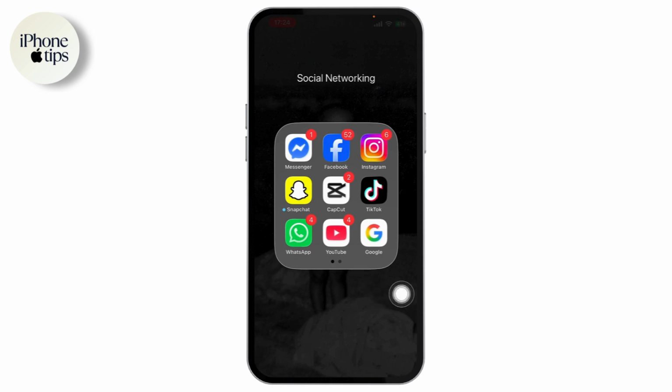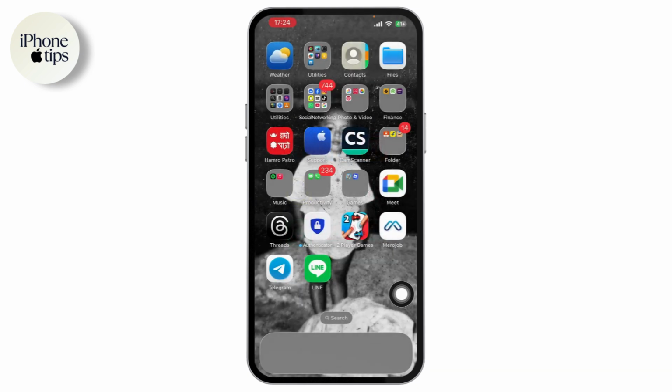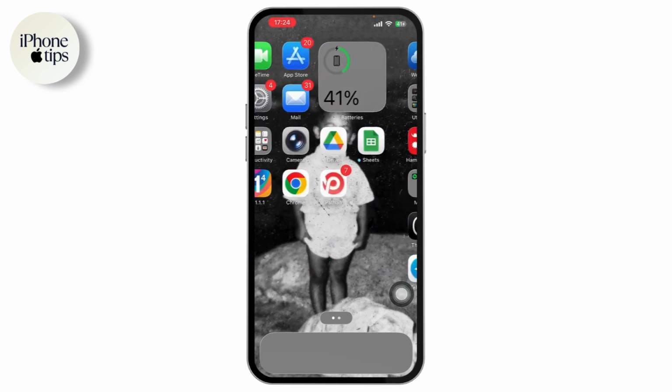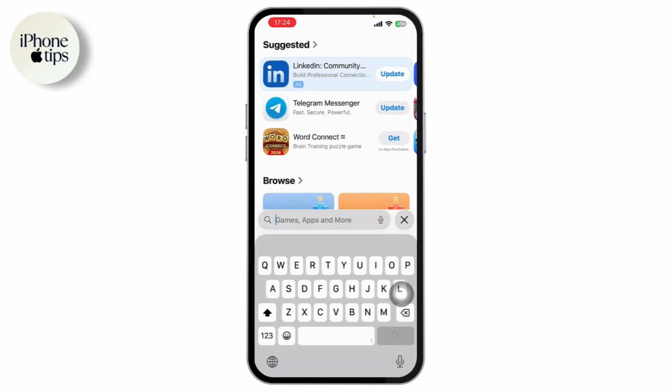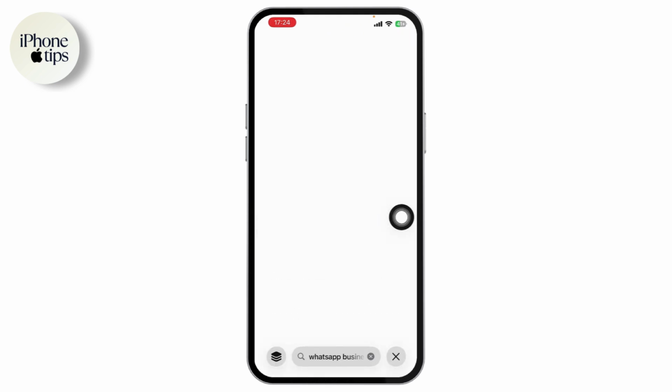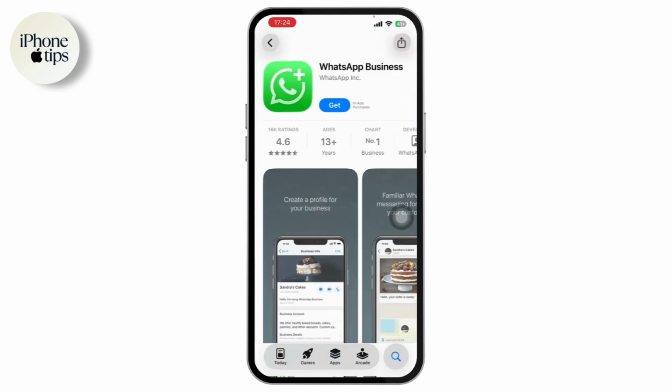So if you want to add another WhatsApp account, then you need to go back and then you can open up your App Store. From your App Store, you need to go with search, and here you can search for WhatsApp Business. After searching for WhatsApp Business, you will have the WhatsApp Business application. You need to go with get, which will be right here. Install it. After installing, go and log in with the same account or with another account, and you will have two WhatsApps. You will be able to use two WhatsApps on your iPhone.